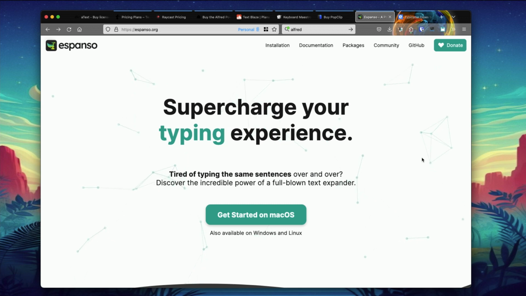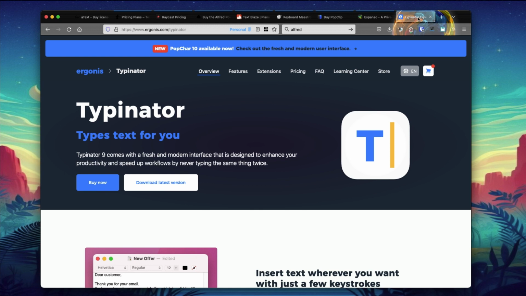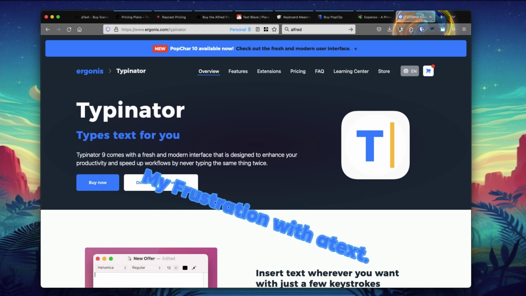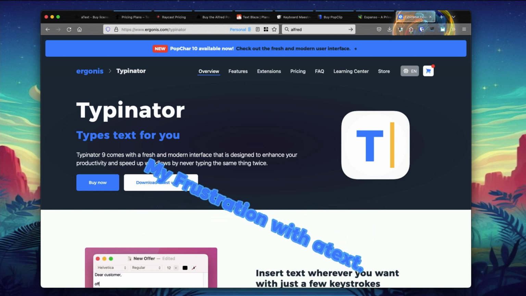I probably would have used this if I hadn't found Typinator. By the way, Espanso is a little bit more complex, but I'll explain about that in a second. The one that I went for is Typinator, and the essence of this video is how I made my journey from aText to Typinator. So, just going back to Espanso, my second favorite.